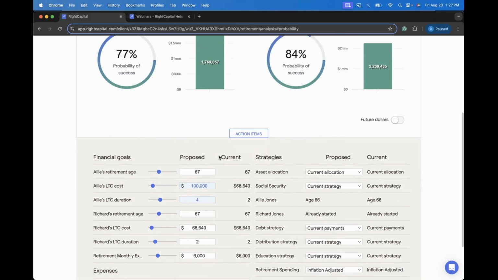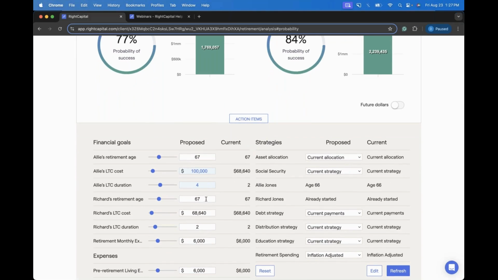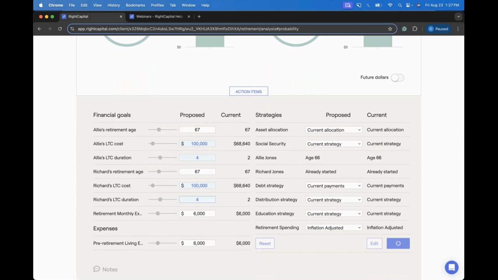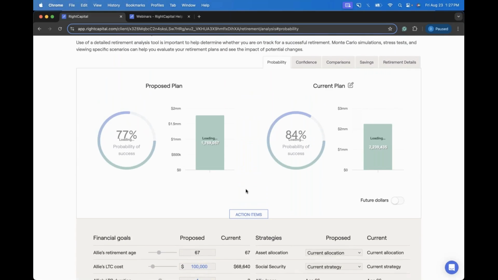And maybe we want to do the same thing for Richard as well, who, if you'll remember, doesn't have any existing long-term care coverage in the profile area. So we can make those changes again to Richard's long-term care costs and duration, click refresh, and see the impact on the plan as a whole.